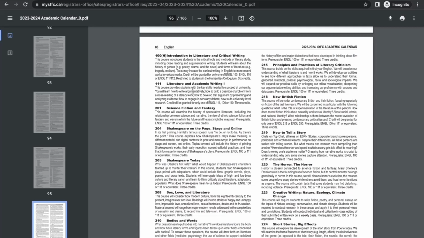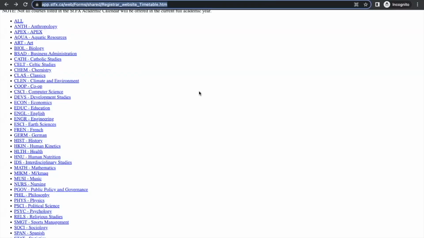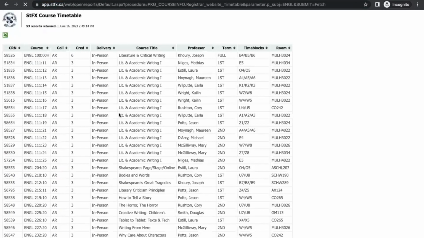Once I read the description here in the academic calendar, I'm going to go to the timetable here. Now, keep in mind, all of these links are linked in that new student registration guide. So everything is there conveniently for you. No need to Google it or look it up. Everything is there. So English, and we're going to find that 111 class that we were interested in. Now, as you can see, there's a lot of different things to choose from. So let's take a look at what the differences are.